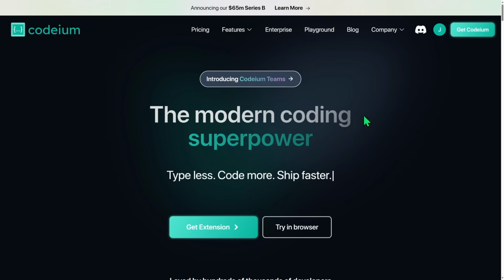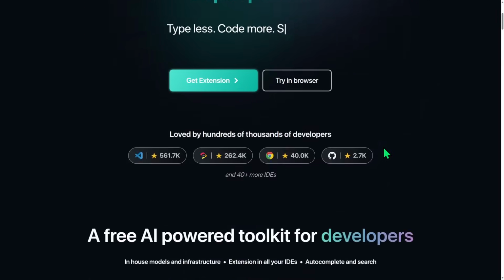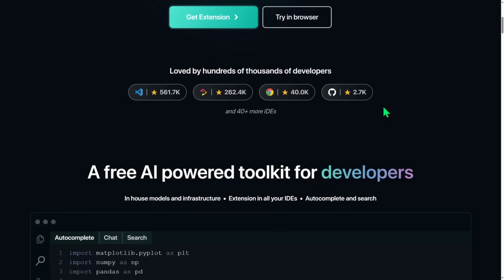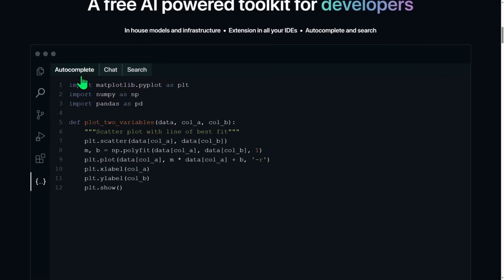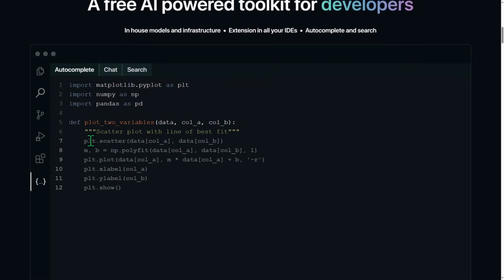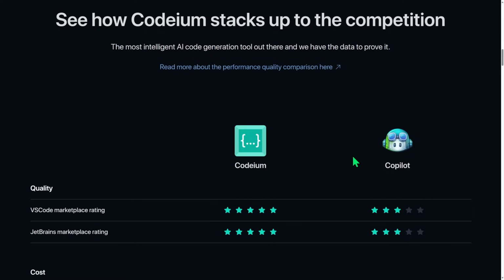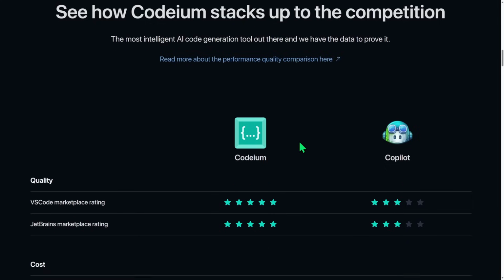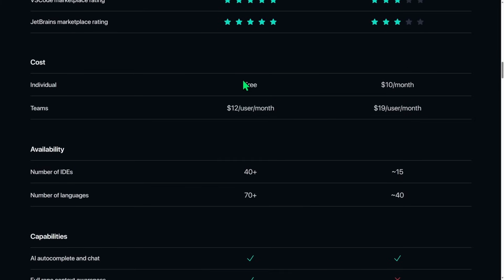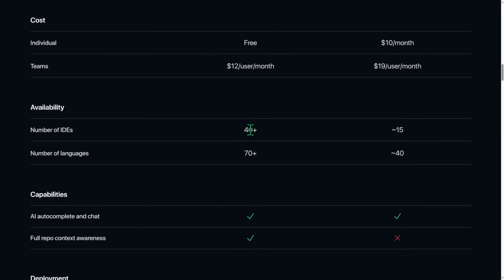So they call themselves the modern coding superpower. Let's take a look here. Loved by hundreds of thousands of developers. Over 40 IDEs supported. That's crazy. All right, autocompletion. What I'm seeing here is multi-line autocompletion, so that's pretty cool. Chat and search. And let's see how they are comparing themselves to Copilot here. And I think this is the big piece here, that it is free for individuals. 40 plus IDEs and 70 plus languages, which is pretty crazy.